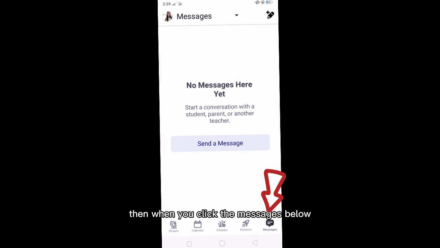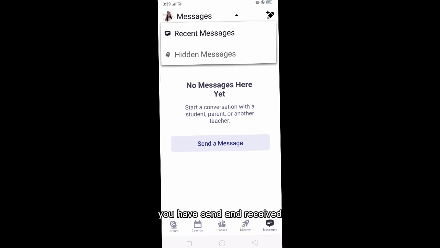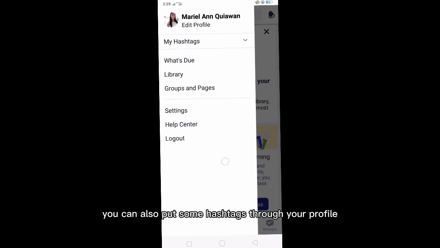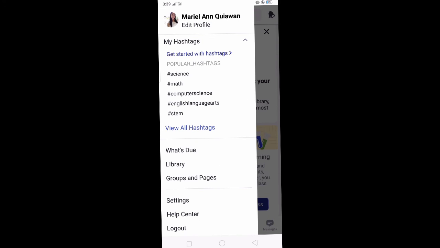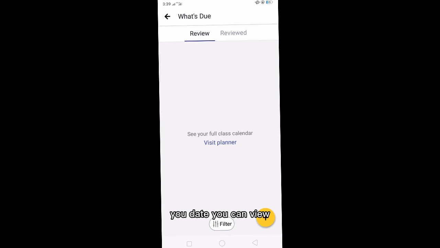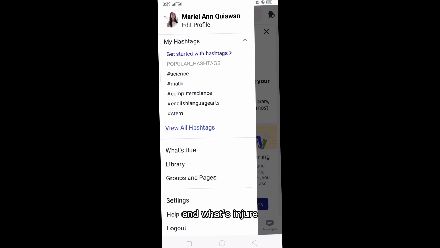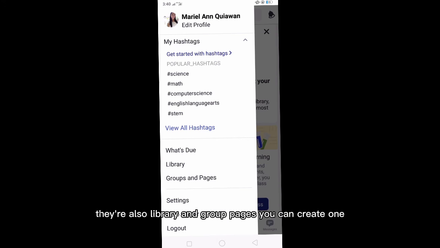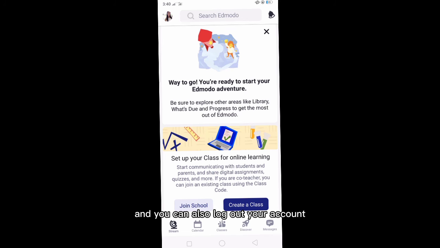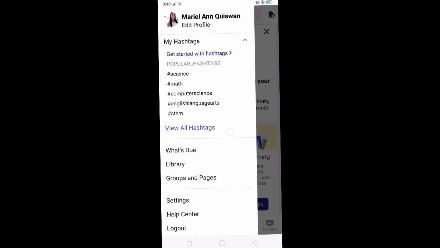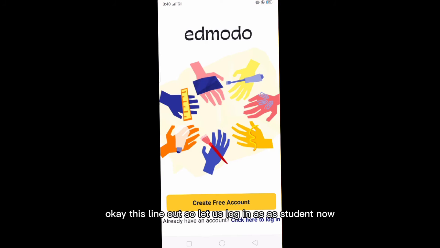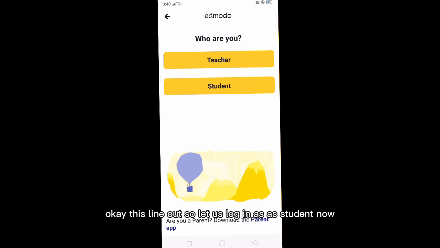Then when you click the messages below, there you can view all the messages you have sent and received. You can also put some hashtags through your profile, and due dates you can view in what's due. There are also library and group pages. You can create one, and you can also log out your account. Okay, it is logged out, so let us log in as a student now.